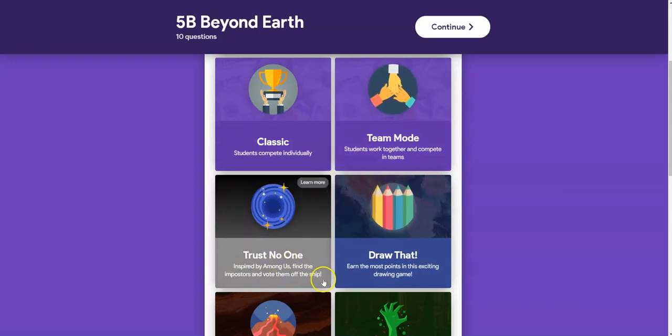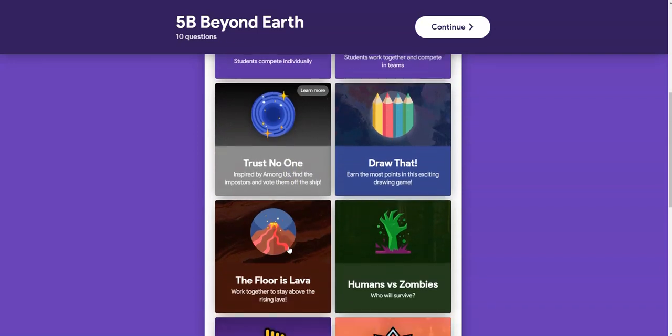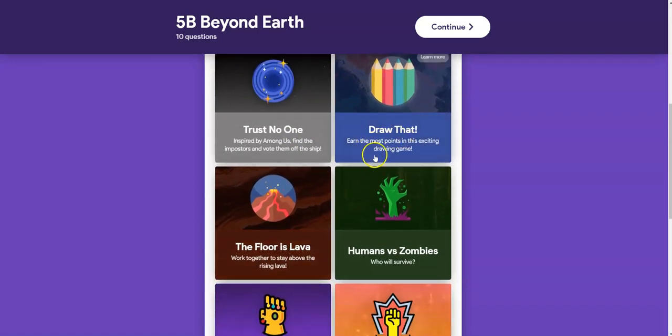This is like Among Us. My students last year loved that. There's a draw that. This is a drawing game. You do have to do some prep. You have to put in some words for them to draw at the beginning. So that one takes a little bit more effort. The rest of them you just select and run with it, and I'll show you what that looks like.